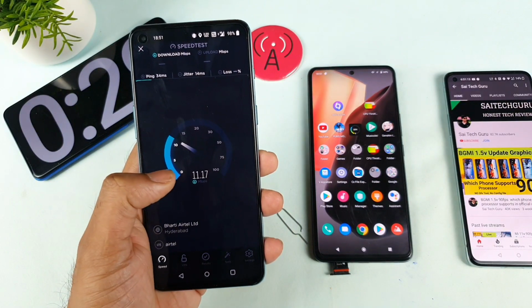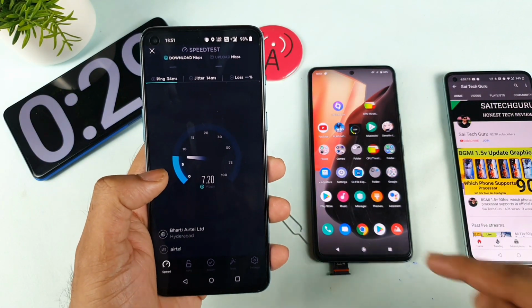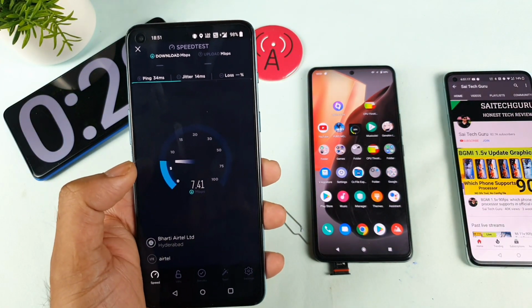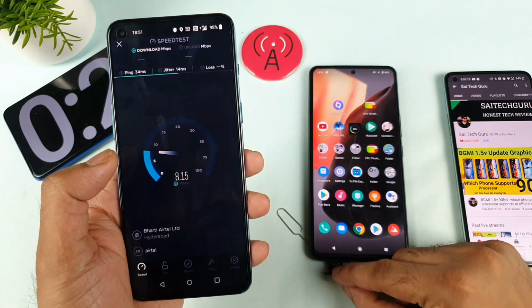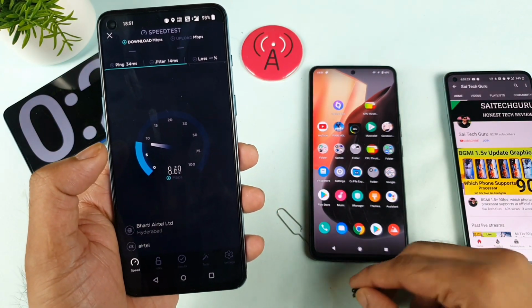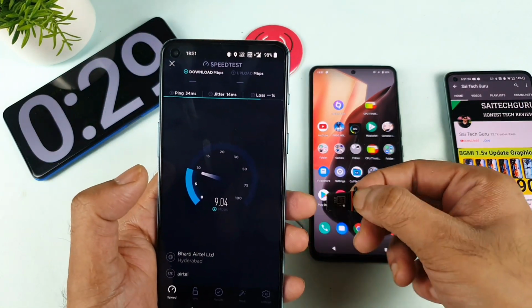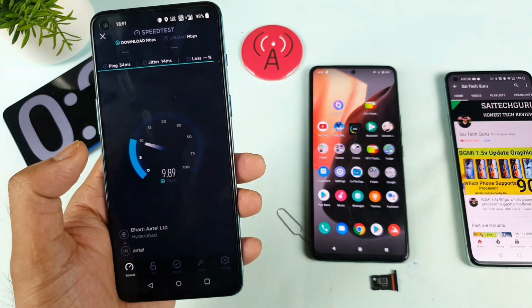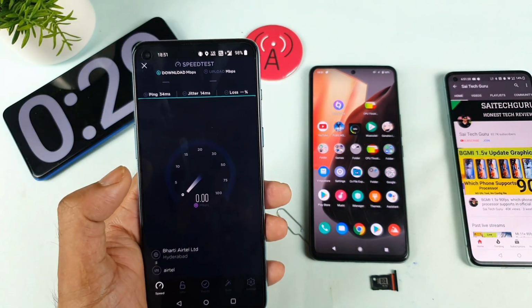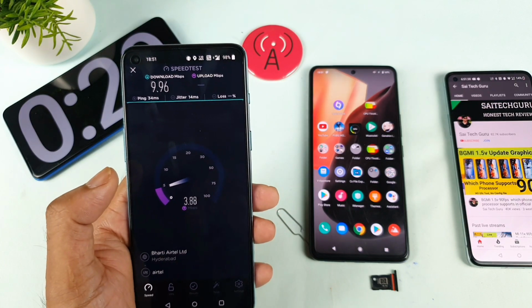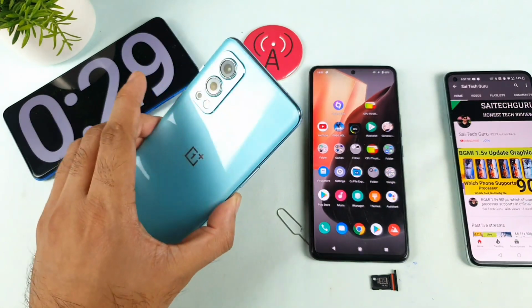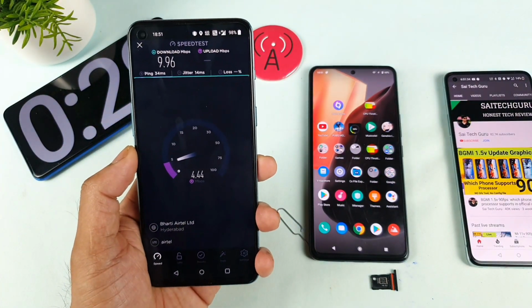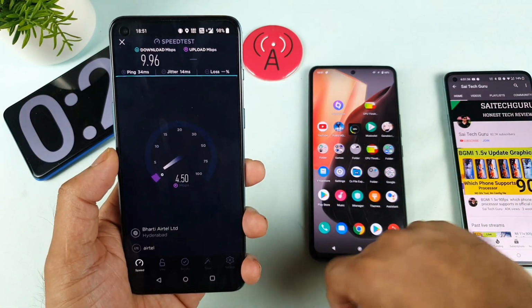After this test, I'll remove the SIM card and keep it in the iQOO 7 device. During this process, I'll use SIM 1 only. A lot of users did mention to try using SIM 1, so that is what I'll use during this demonstration. Right now the speeds are close to 9.96 Mbps. Not bad, 9.96 in this OnePlus Nord device. And upload speeds were close to 4 Mbps.